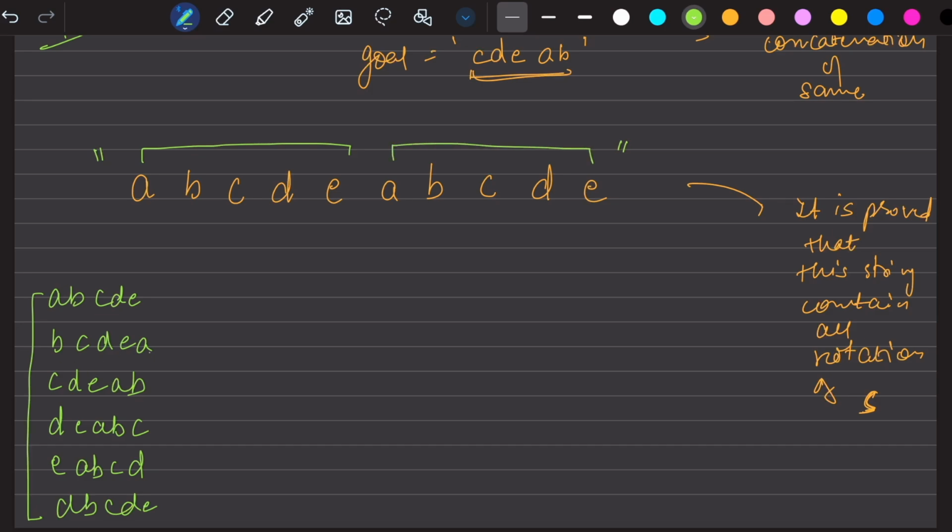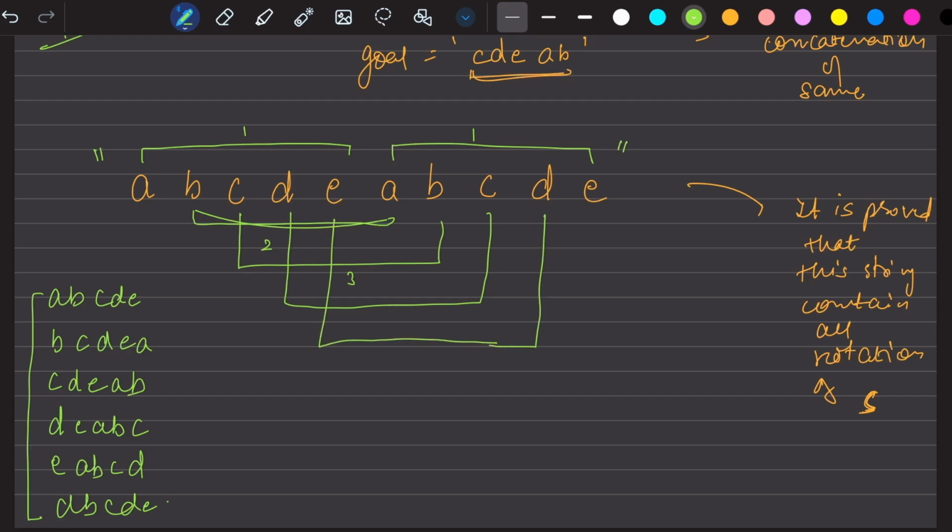Now b c d e a, yes, we are able to find it, right? So this is the first one, this is the second one. Now c d e a b, it is also present here. Now d e a b c, again we are able to find this. Now e a b c d, yes, we are able to find it, and this is the same as the first one, so it is also present. So what we see from this is that when you concatenate the same string twice, you are able to find all the rotations in that string.